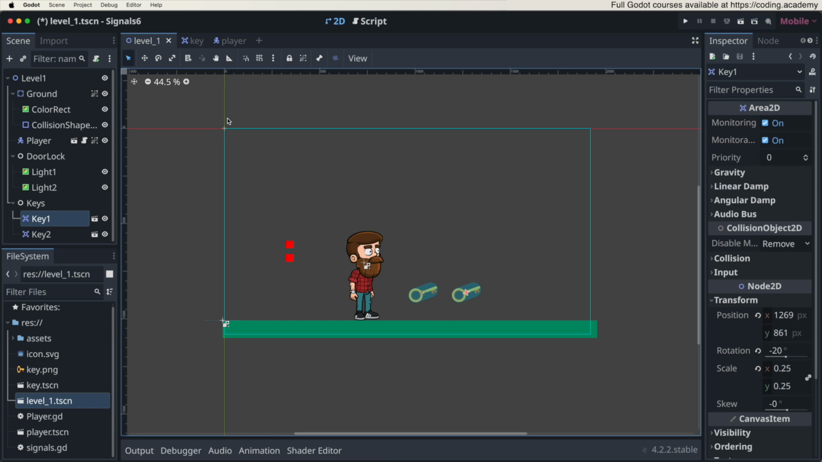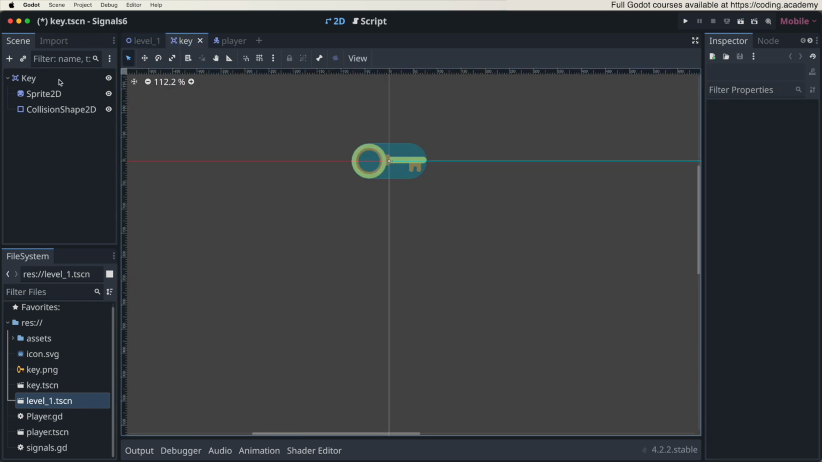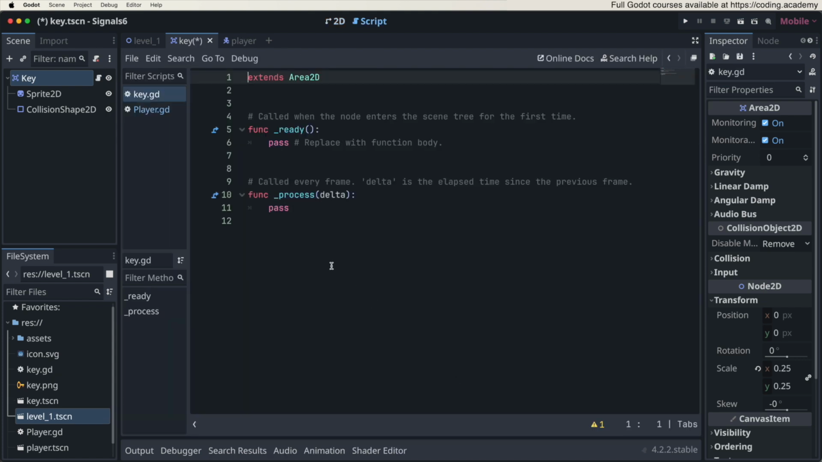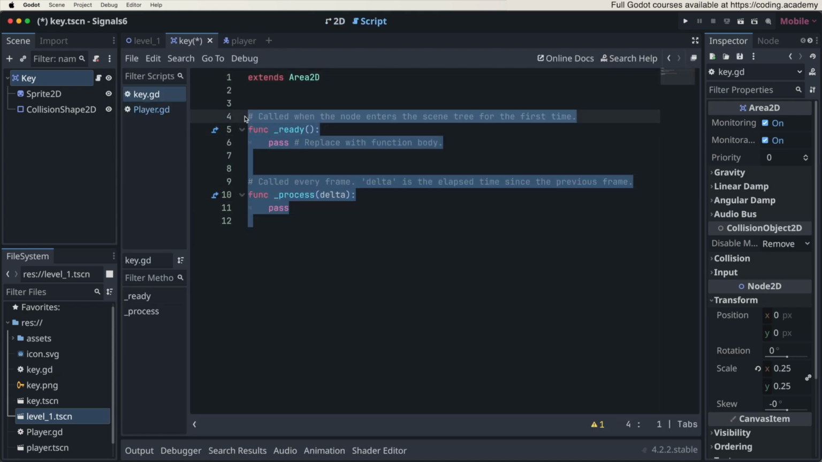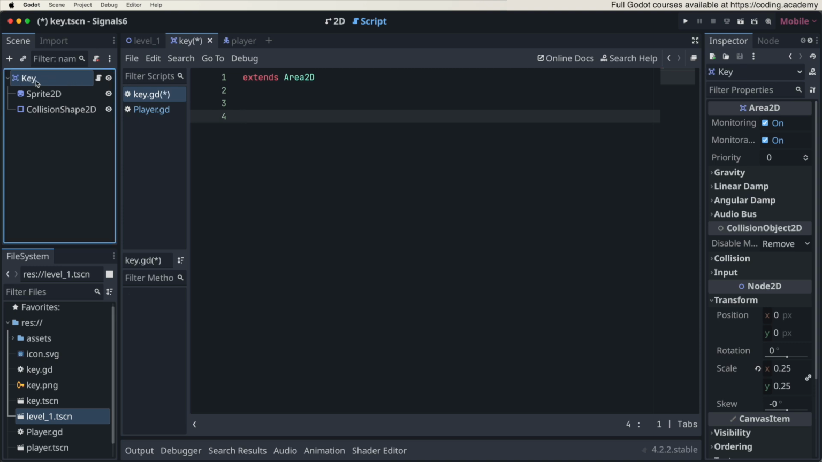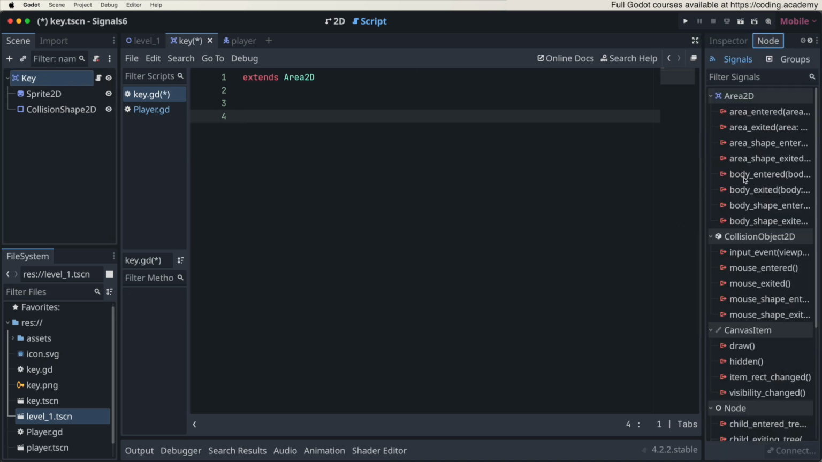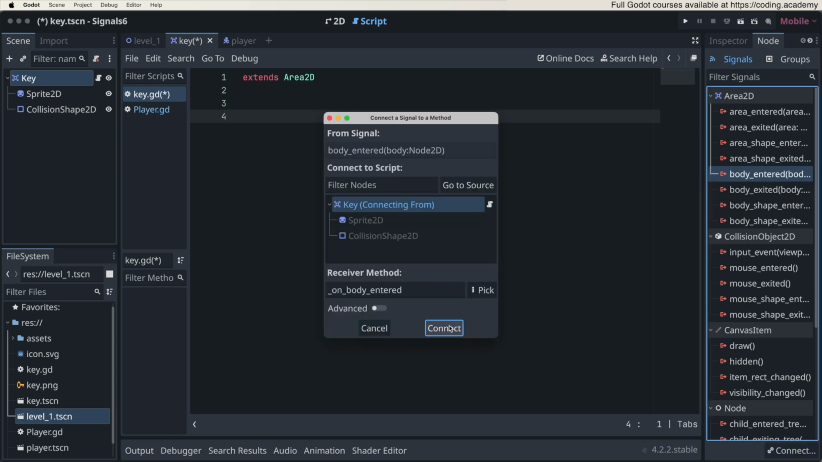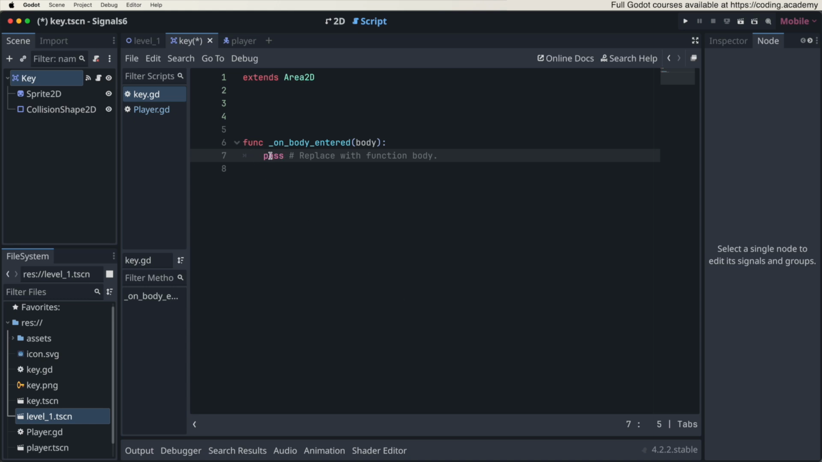Let's take care of the keys. So I've got my key scene here, and let's just add a script to that and create. Let's just get rid of this default code here. What I want to do here is when my key is entered by the body, so on body entered, I want to remove the key. I also want to emit that signal to say that the key has been collected. Let me just do body entered first of all. We're attaching this to the key, connect. What I want to do here, we're just going to do a queue free. So queue free.